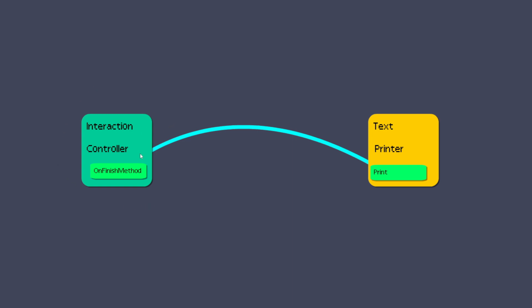It's really good to do it like this because the text printer doesn't know anything about the thing that tells it to print. All it knows is it will get a method and it will have to invoke the method at the end of printing. And that's good because it keeps our code a little bit separated and not too tangled together.